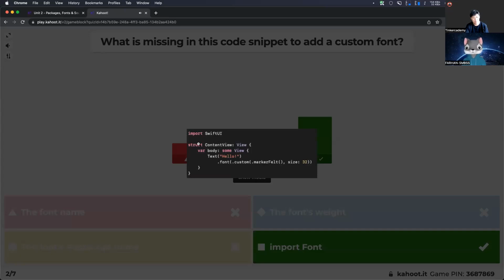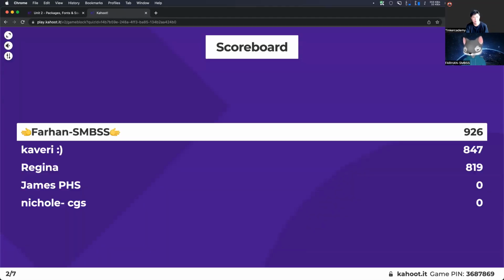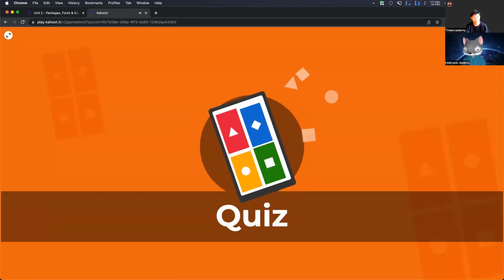Okay, there's no import font. I mentioned this just now, right? You have to import it before you can use it. PostScript name is the actual name of the font that shows up in your system, right? If you install it on a Mac or Windows, it'll show up as a certain font name, but we don't need to do it, right? With this library, you just do dot something and then you go and browse for it, okay? All right, Farhan is still on top, well done.